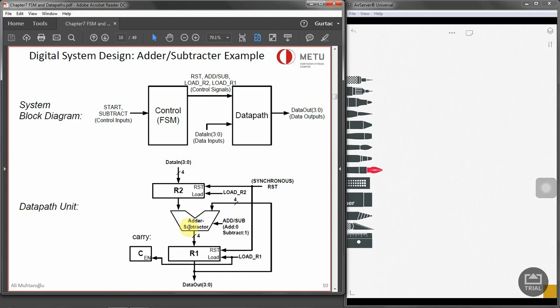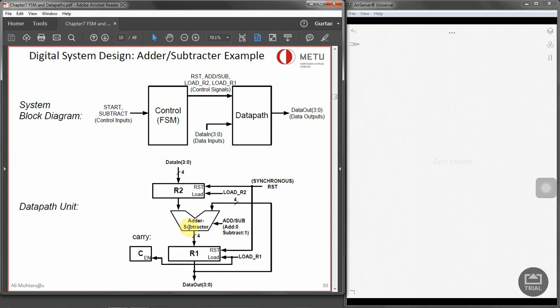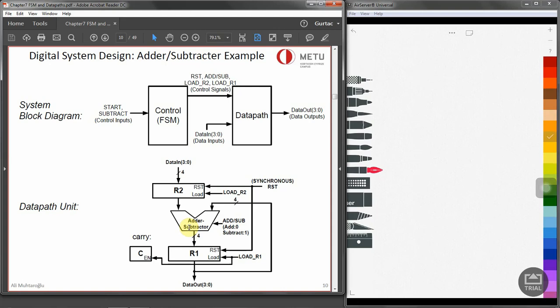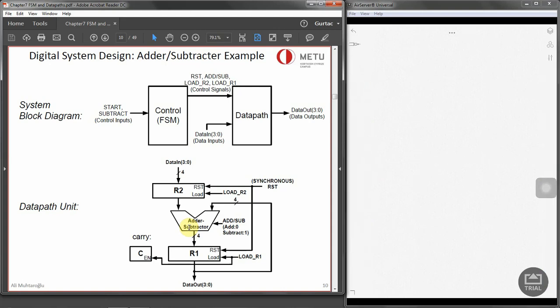Now, if we look at it carefully, the control commands that we are going to produce by the control unit depend on the primary inputs, the status signals and the state of the machine. So the control sequence and the data paths of a digital system are specified by means of a hardware algorithm.